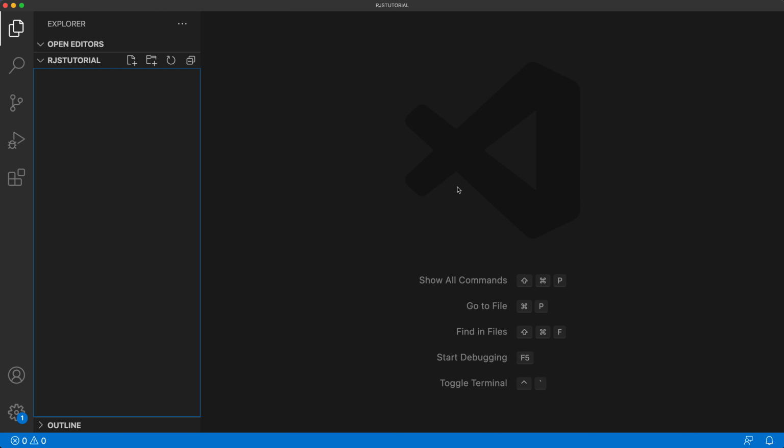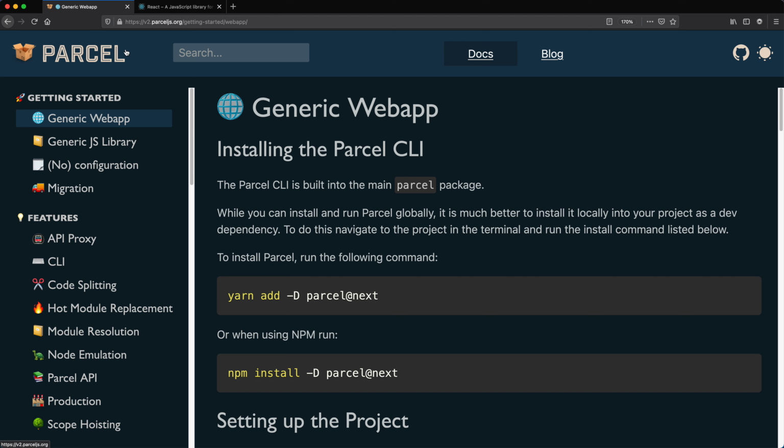Now, I'm going to build a React application using parcel.js to compile all the React files. React has its own tools to do this. I'm going to be using parcel.js for a lot of different reasons. One of the reasons is for training.